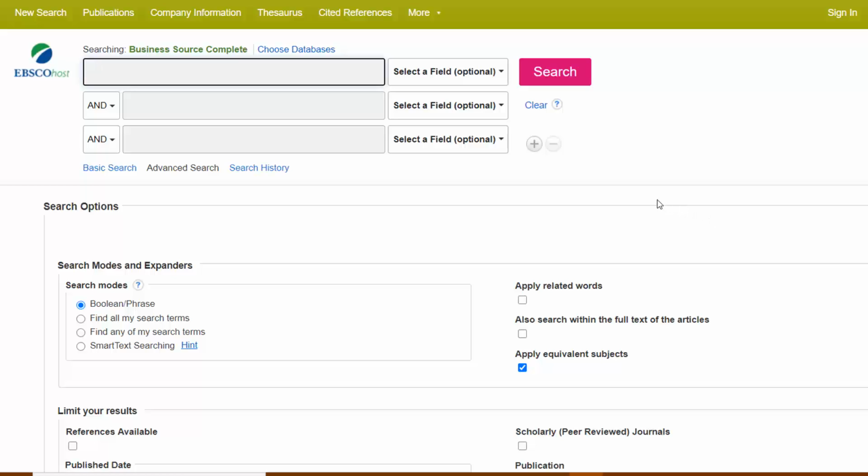So the library databases that we've got offer a range of different information types. This one has a mixture of academic journals and trade publications, so industry magazines, which can be useful in giving you up-to-date information on what's happening in a particular industry.